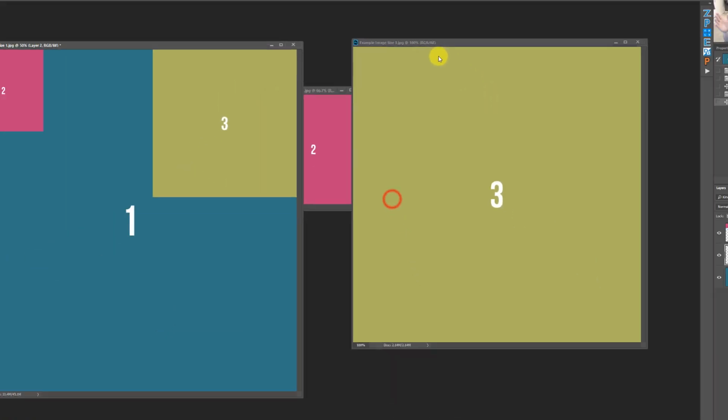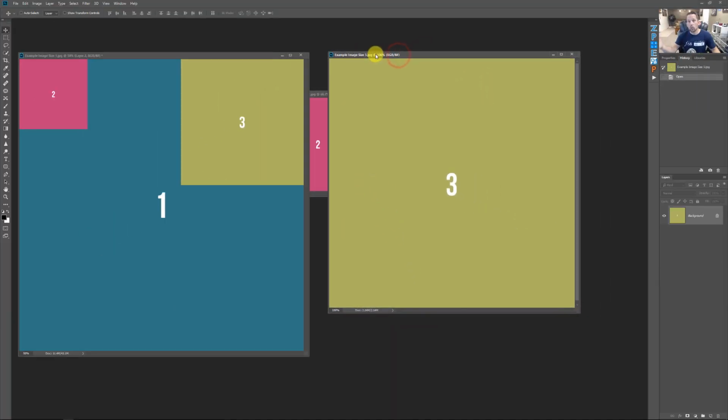So even though this image is technically bigger because it's 12 inches and this one's only 6 2/3 inches, if we do the math on how many pixels it actually has in it, image number 1 still has more pixels than image number 3, even though image number 3 is a wider image.